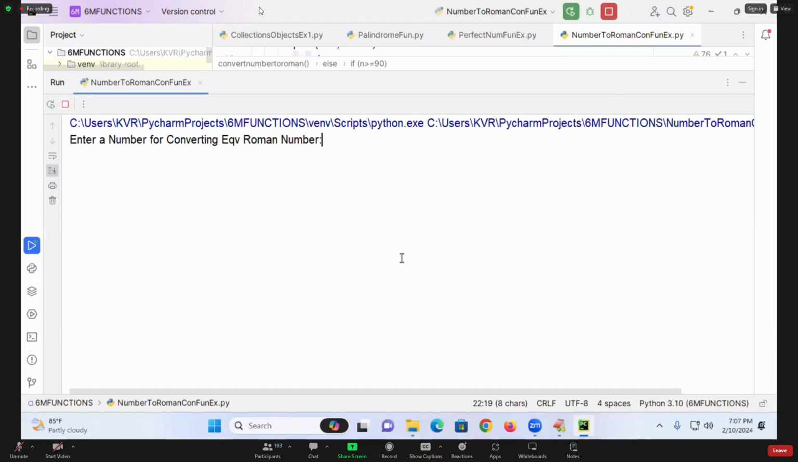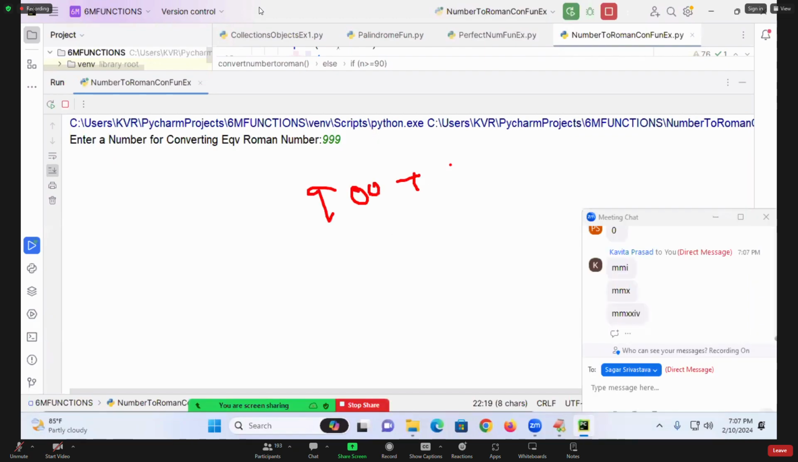2010 is MMX. 2024 is MM, XX, 4, like that. Are you following? So 999 is nothing but what? 900 plus 90 plus 9. 900 means what? CM XC IX.